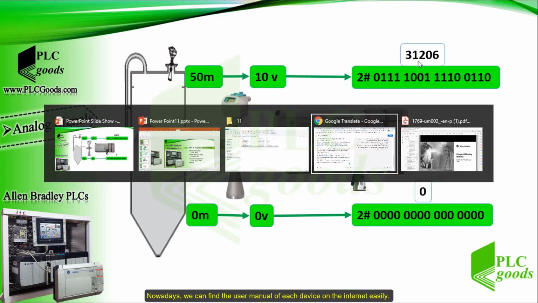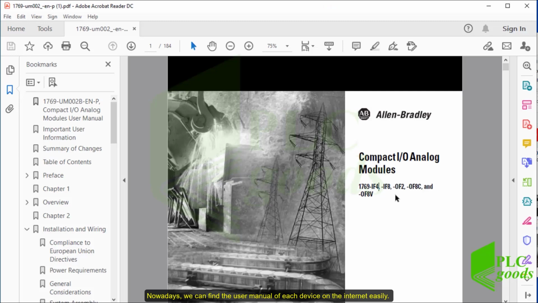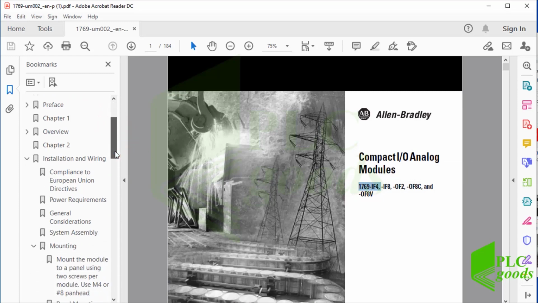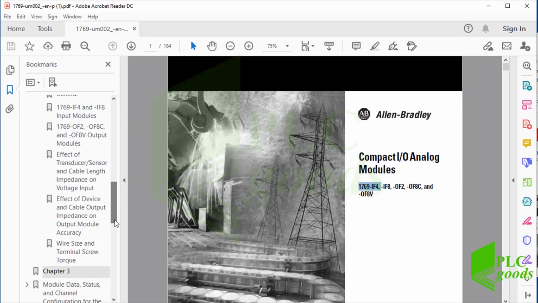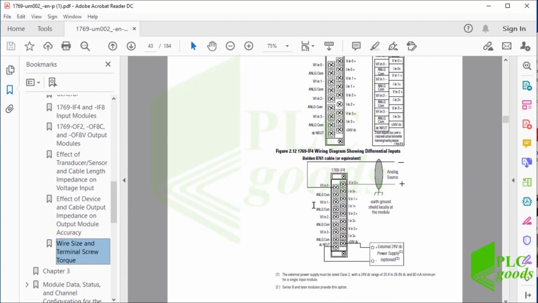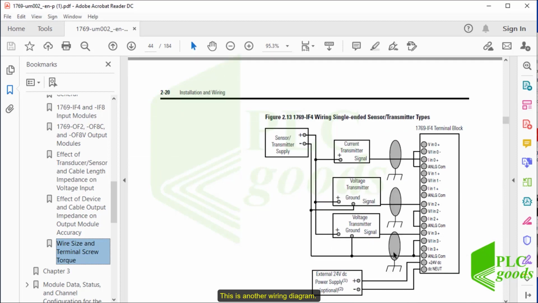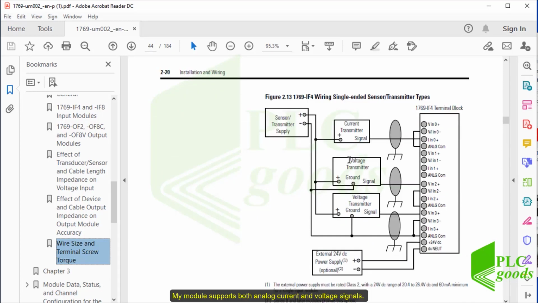Nowadays, we can find the user manual of each device on the internet easily. In this manual of Allen Bradley, I can find my analog input module properties. First, let's see its wiring diagram. I will use this diagram to connect a potentiometer to my analog module. Also, this module needs a 24-volt DC power supply to work. This is another wiring diagram. My module supports both analog current and voltage signals.